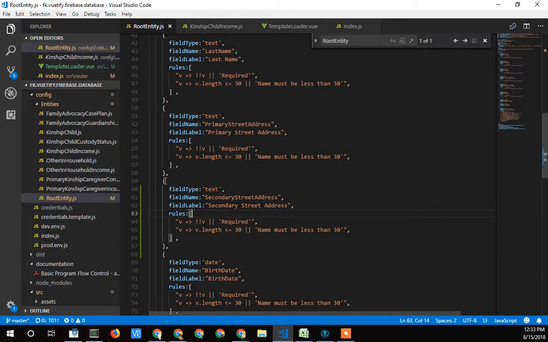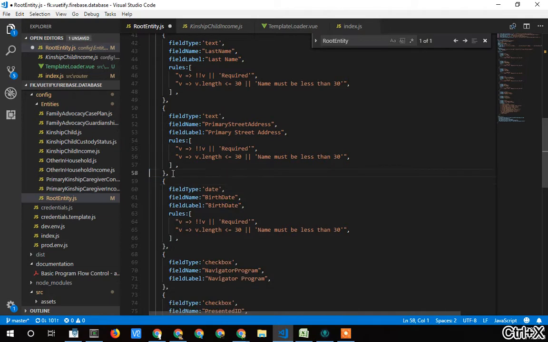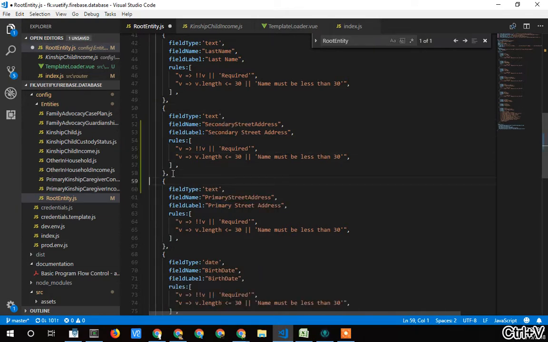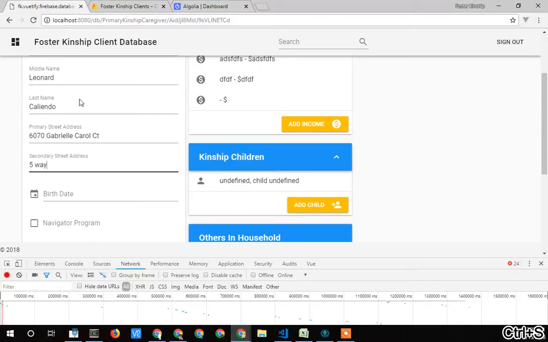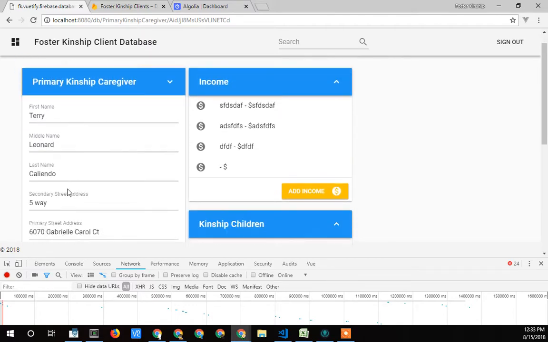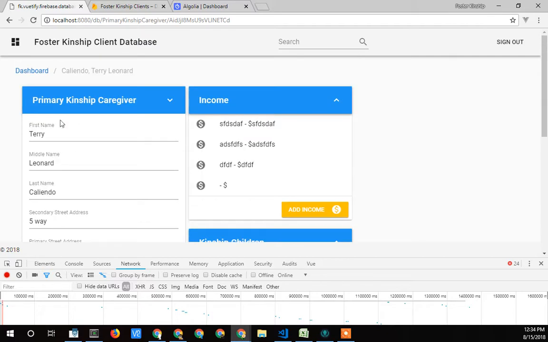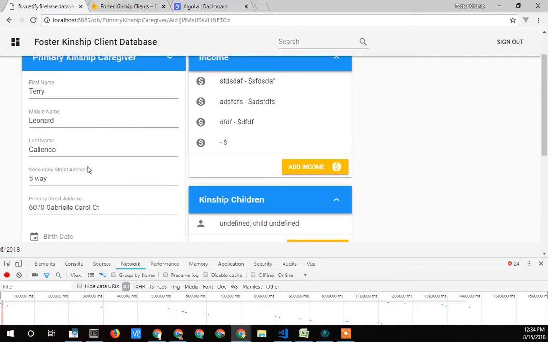So if I don't like its position, say I wanted for some reason secondary address to come before the primary address, I just copied it and pasted it above, saved the configuration file, and boom, now the secondary street is above the primary street. So very easy to move form fields around within a form, and very easy to add new ones.